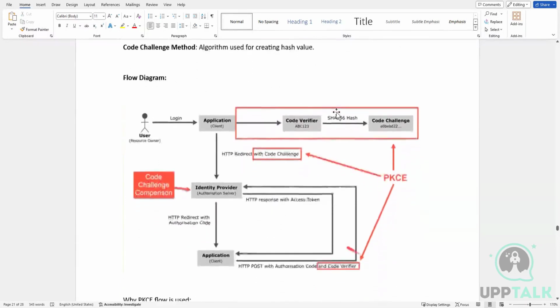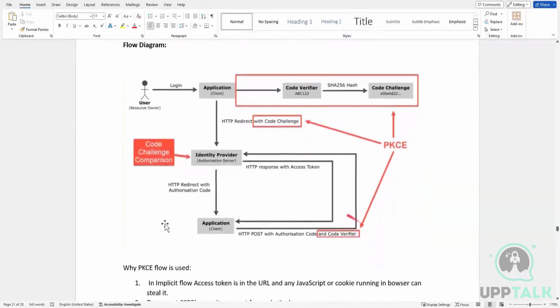Let's look at the flow here. The user just initiates the login at the client. During the login process, the client creates a random code verifier, and it then hashes this string with SHA-256 to make the code challenge. So now we have the code verifier and the code challenge.